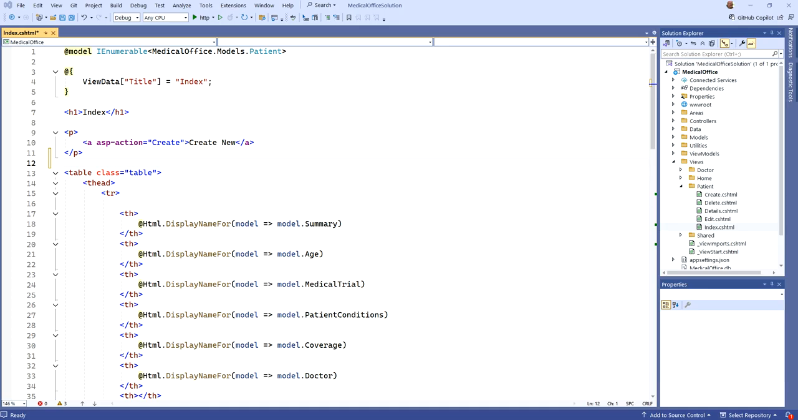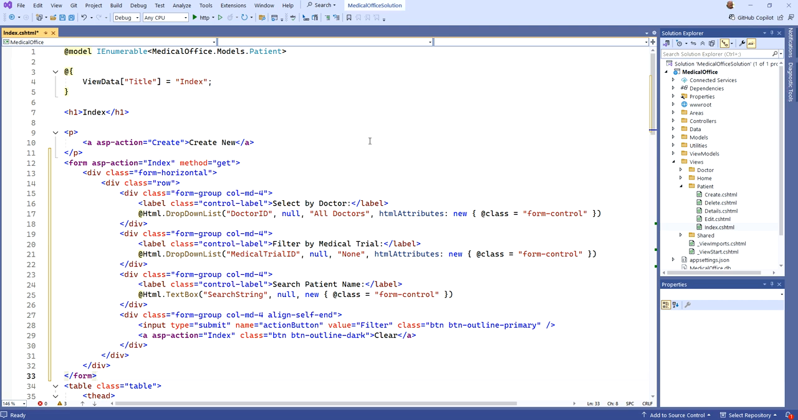So don't worry, this form isn't going to be here for very long. We're going to be making some big improvements to it, but just to keep it simple at the very beginning. Action, notice, is index. You might say, wait, we're on the index view. So we're just posting back to the same action that got this view here in the first place. Method is get. Okay, then I just have a little form here.